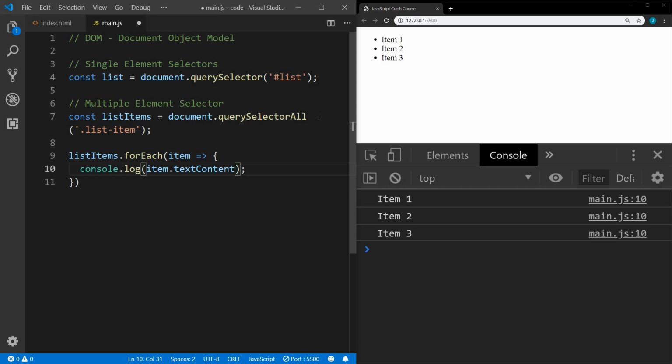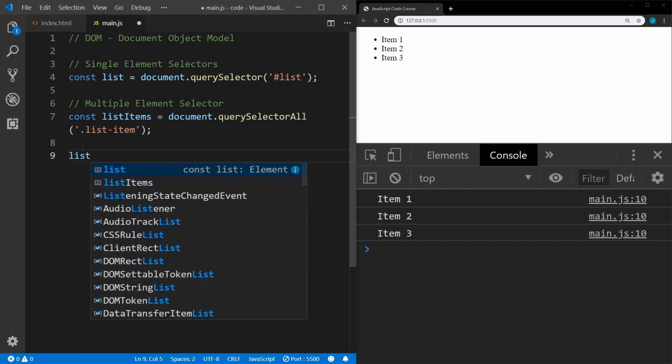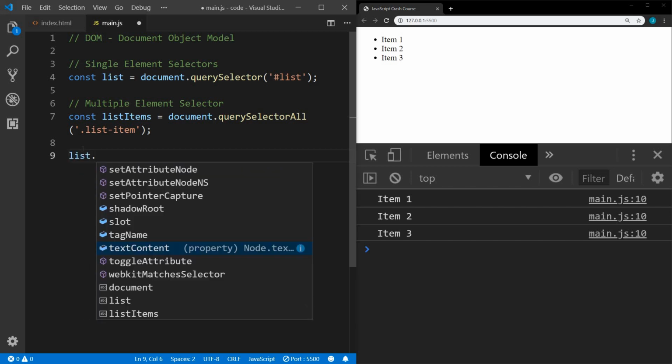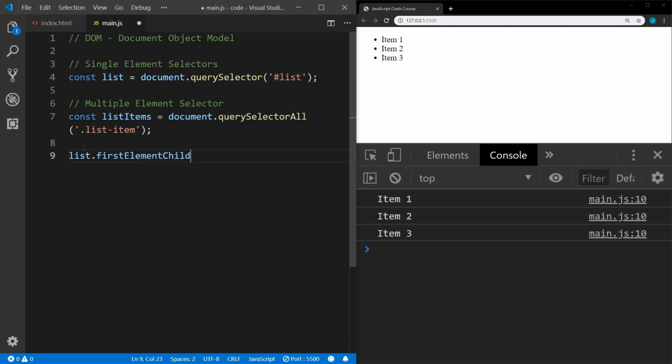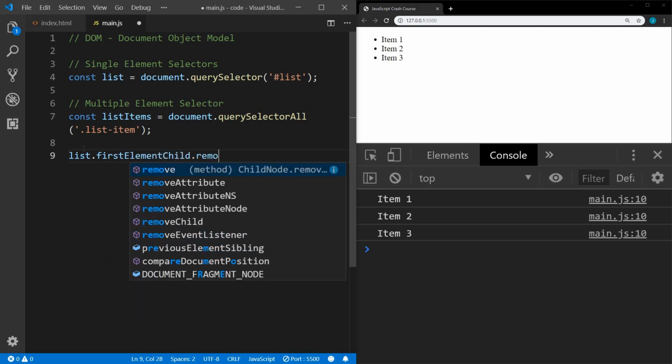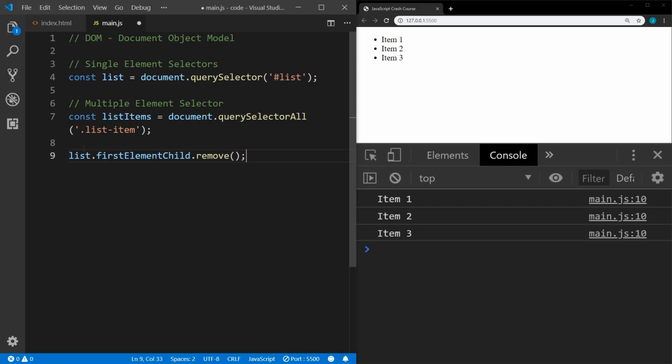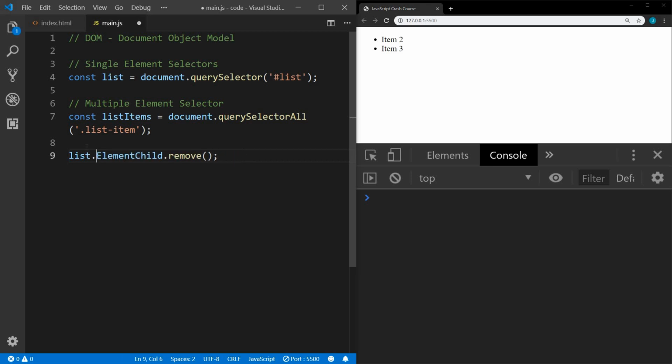All right, so now let's talk about DOM manipulation. We can actually change things in the document object model. Let's say I wanted to remove the first item from the list. So I could use the list, and I could say firstElementChild.remove. And let's save that. And now list item 1 is gone. If I wanted to remove the last, we could just change this to last. And now item 1 and 2 are there, but 3 is gone.